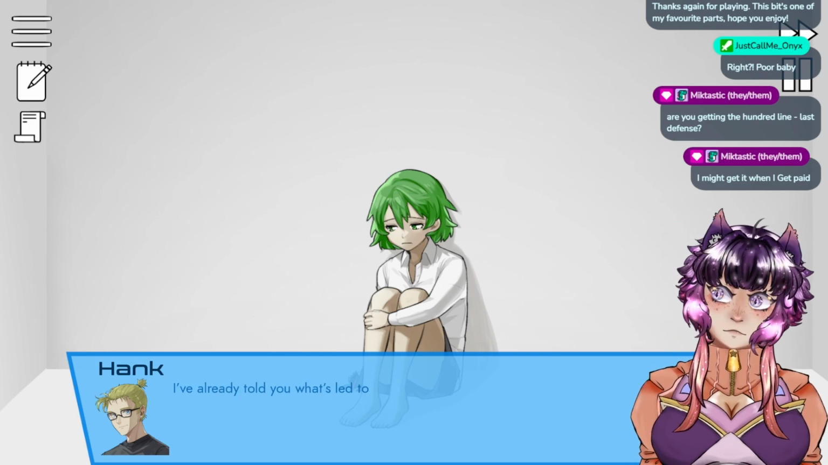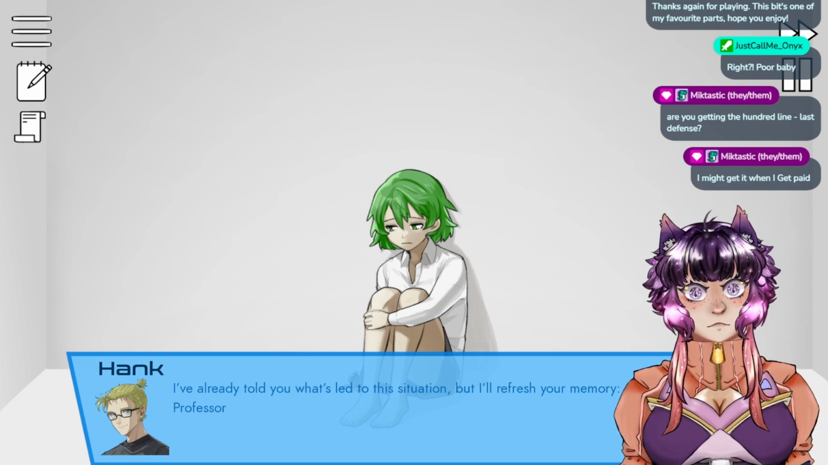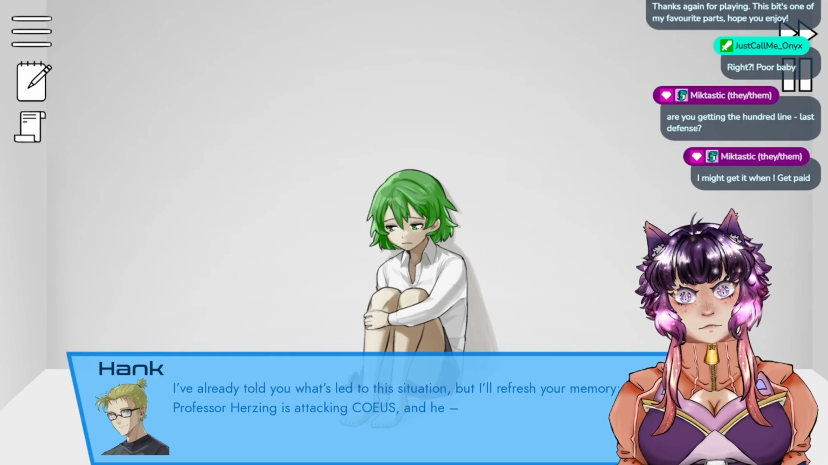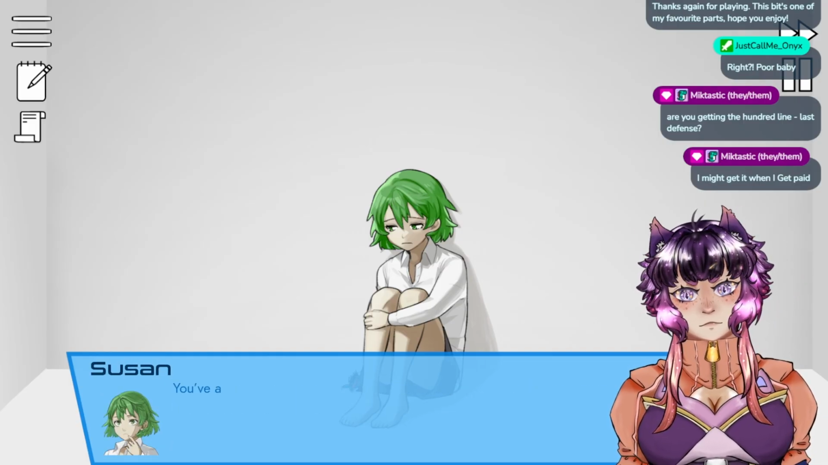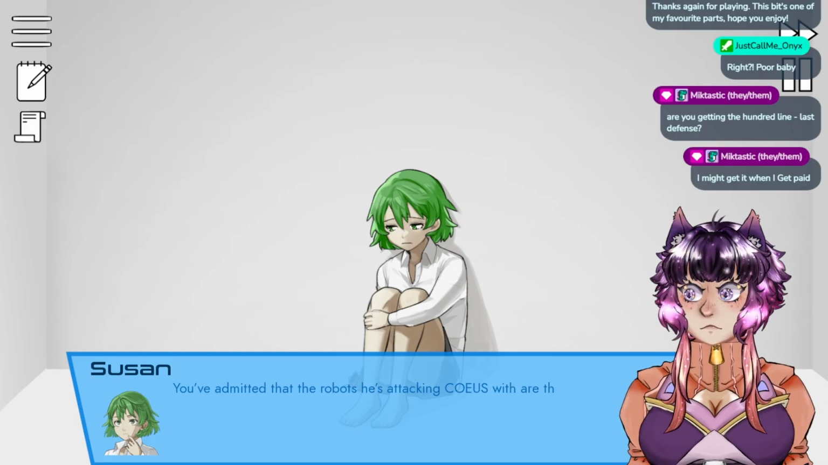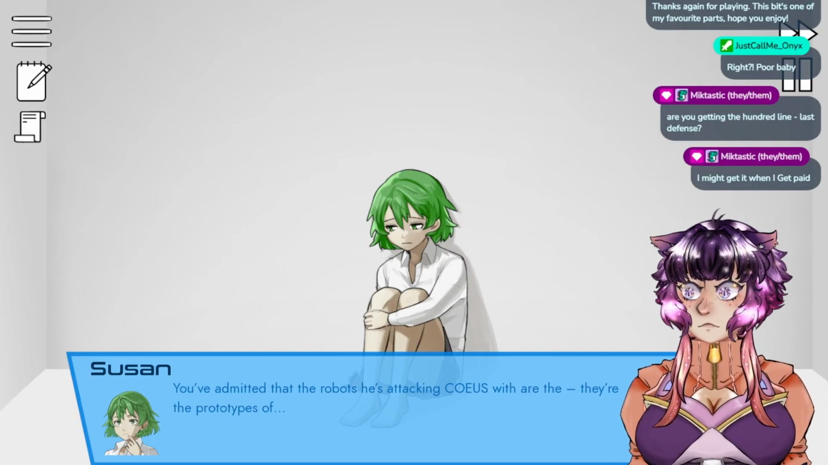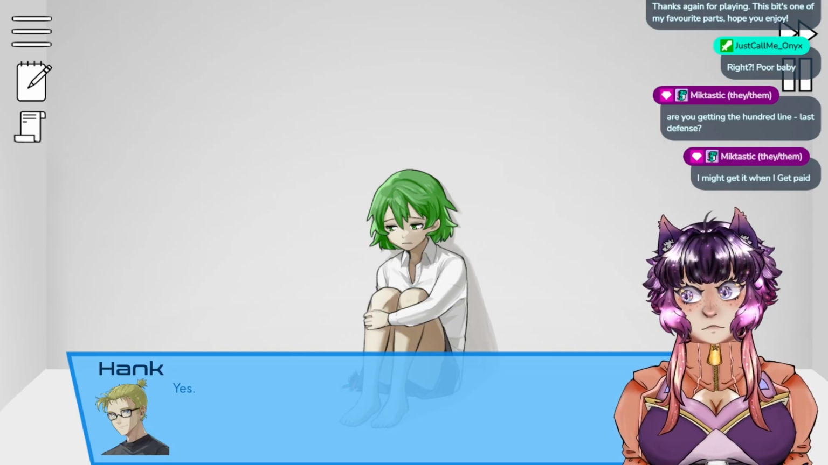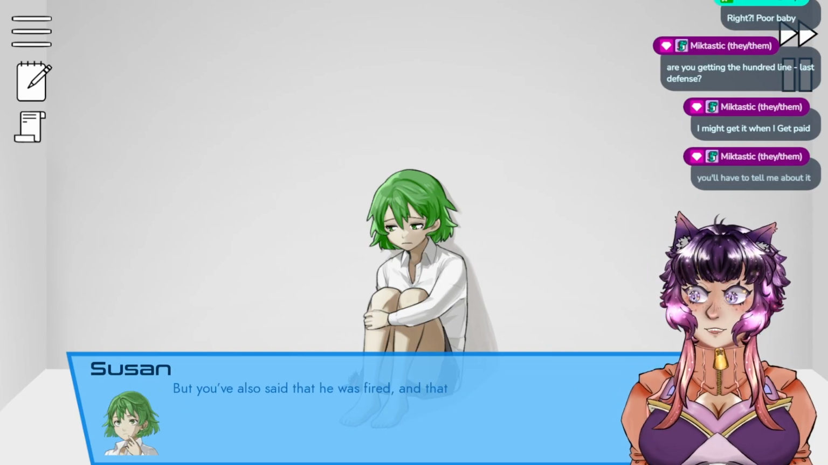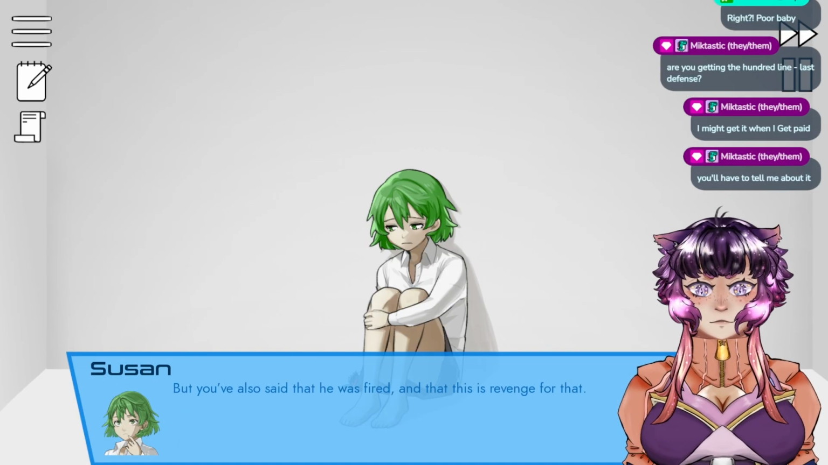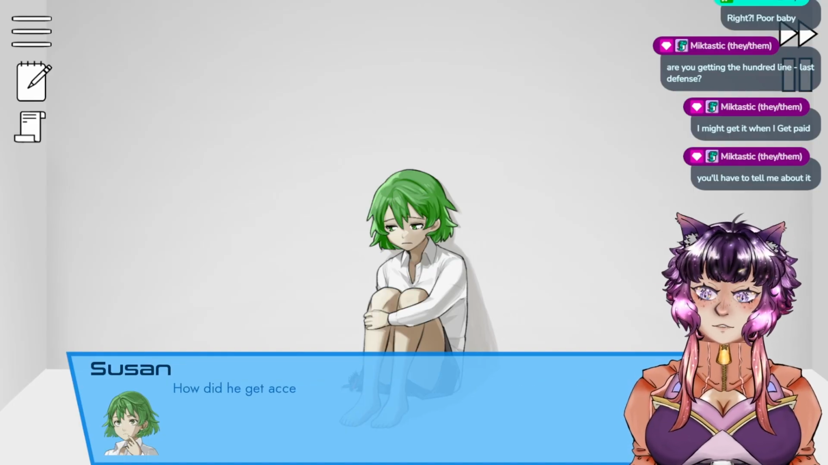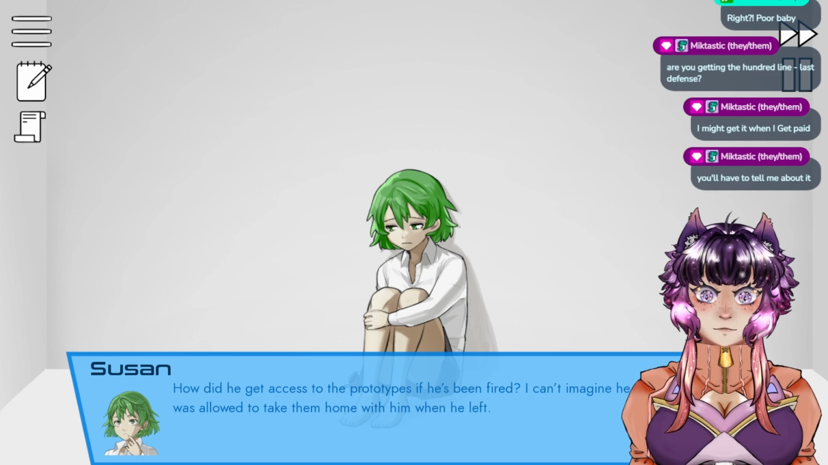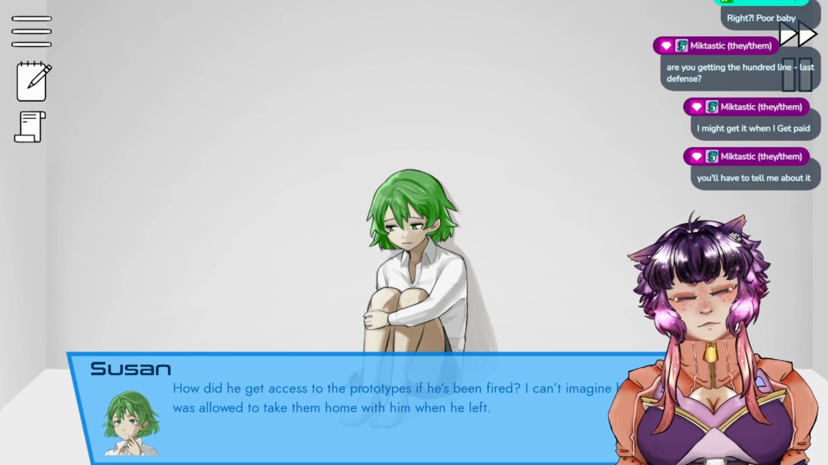I've already told you what's led to this situation, but I'll refresh your memory. Professor Hertzing is attacking Koyas, and he... Hold it! You've admitted that the robots he's attacking Koyas with are the prototypes of me. Yes. But you've also said that he was fired. This is revenge for that. How did he get access to the prototypes if he's been fired? I can't imagine he was allowed to take them home with him when he left.